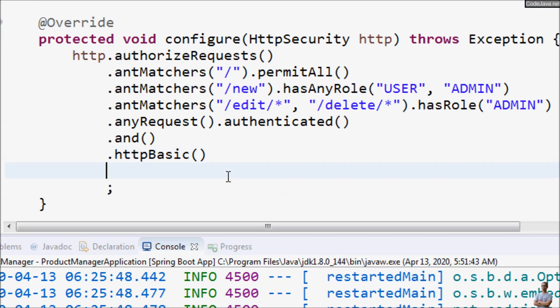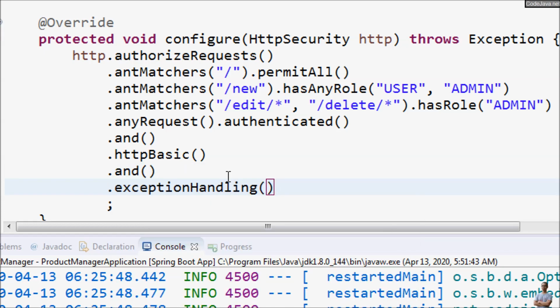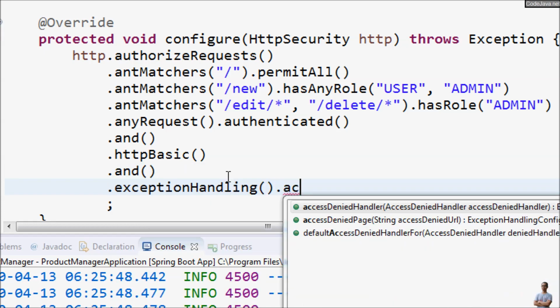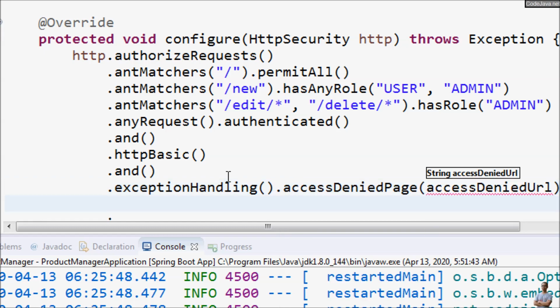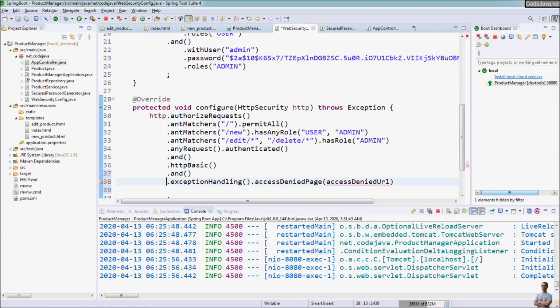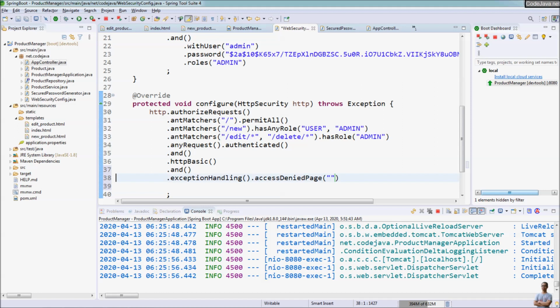After HTTP basic and exception handling and access denied page, and specify the URL for the error message page. For example, /403, and we need to map this URL with a view, the Thymeleaf template.